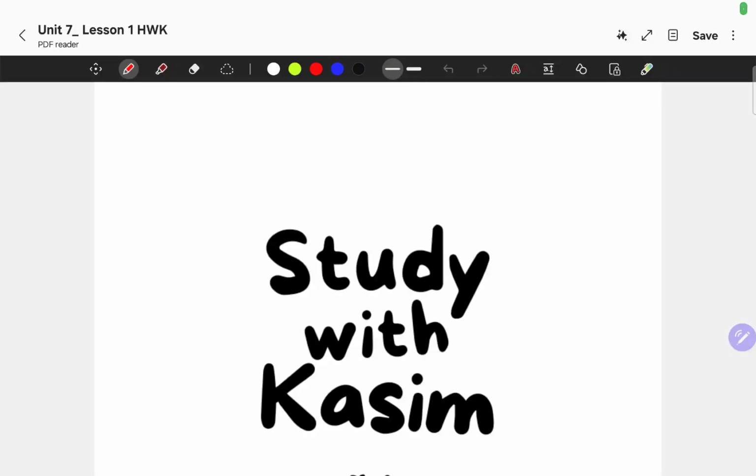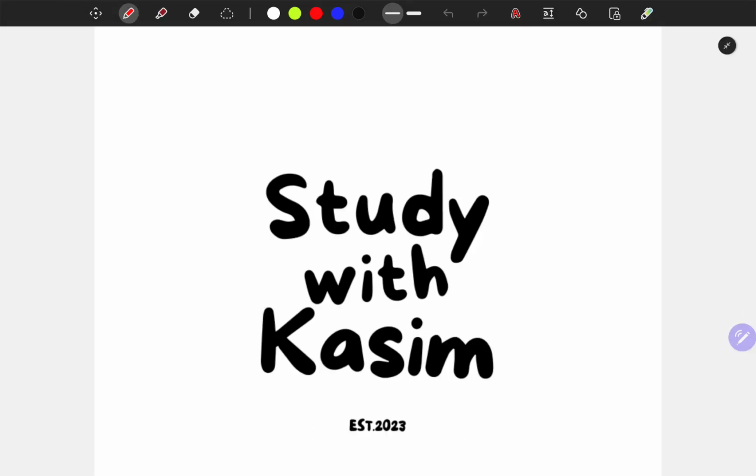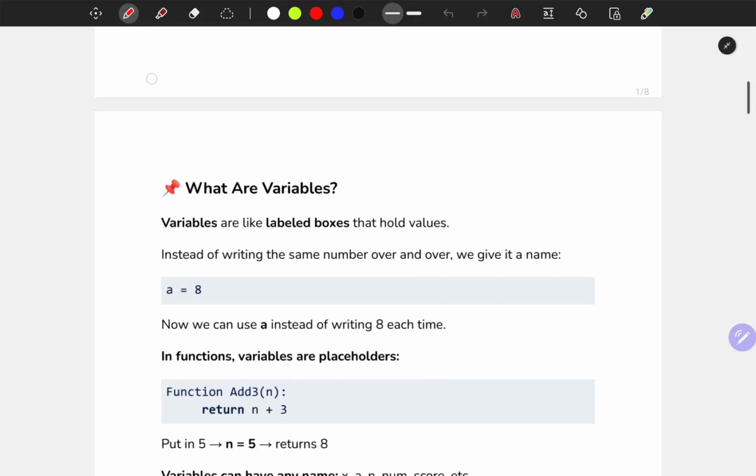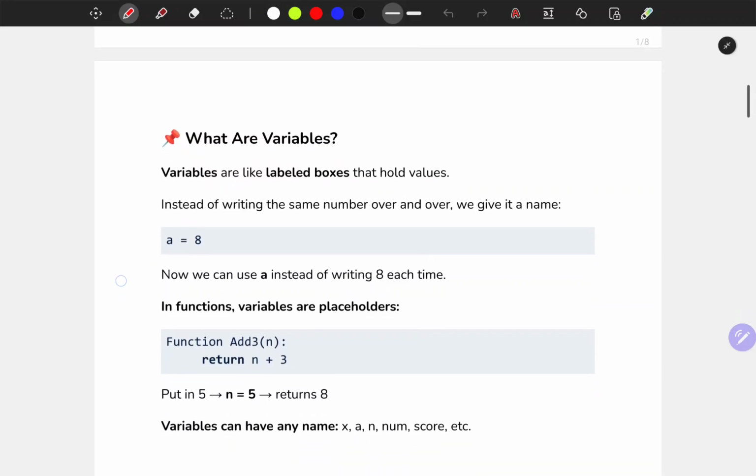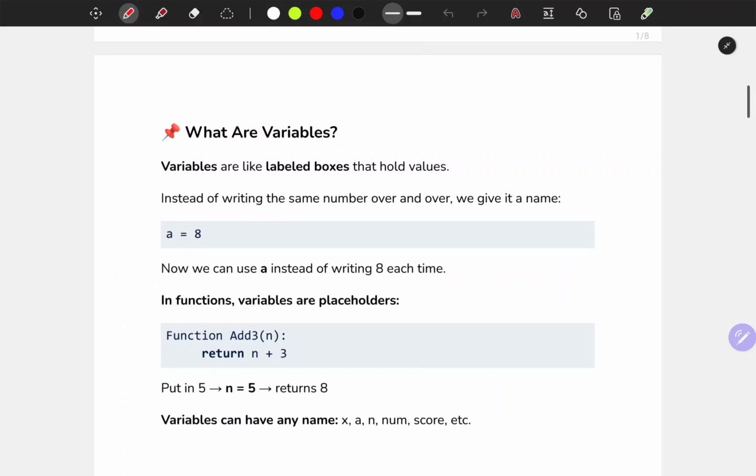Okay, so this is going to be Unit 7, Lesson 1, the homework. So we're looking at variables, and they can be a difficult idea, especially when you're combining them with functions, like we're doing in this homework. So all you need to know is that variables, in our case, is assigning a number to a name.